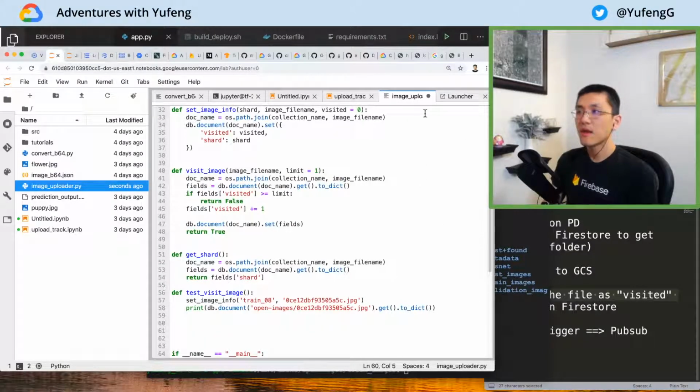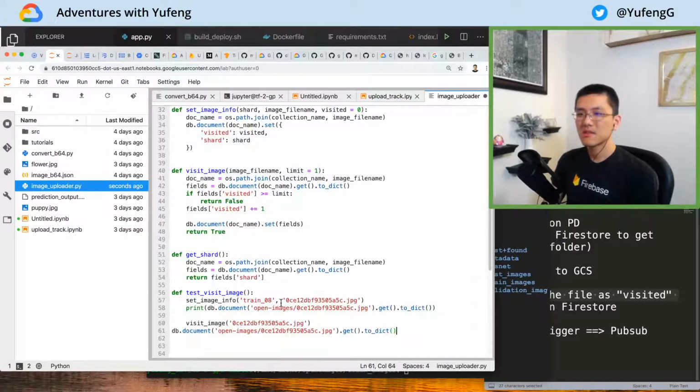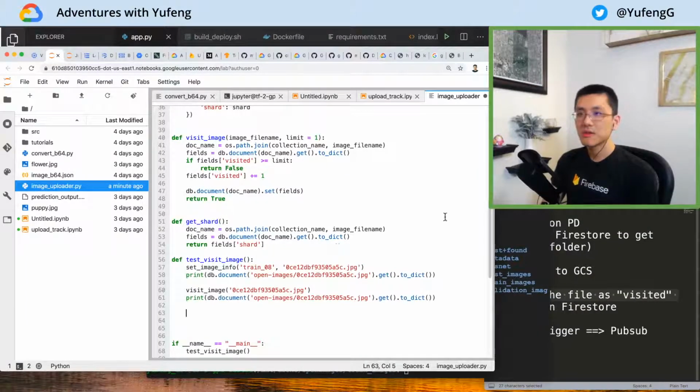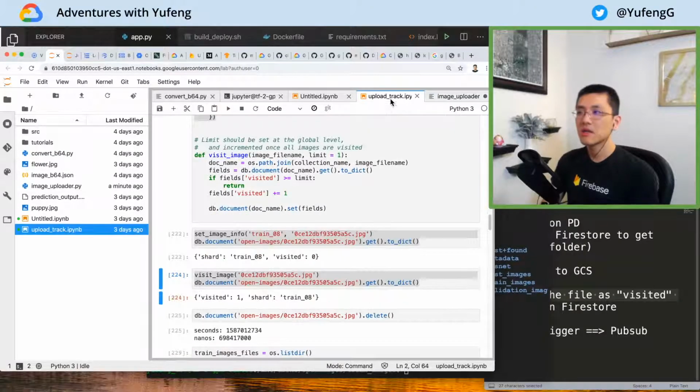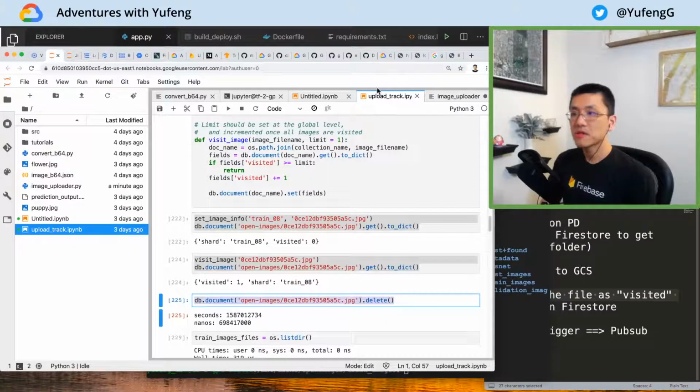Okay, and then after we have that, let's copy this out and see if we need to make any modifications here. Add the prints. This is visiting that image. In visit image, we try to find it and then increment the visit count, after which we should see the visited count increase. So I'm just dumping out the dictionary. Obviously, we could grab it more directly. Then this is the end of the test.